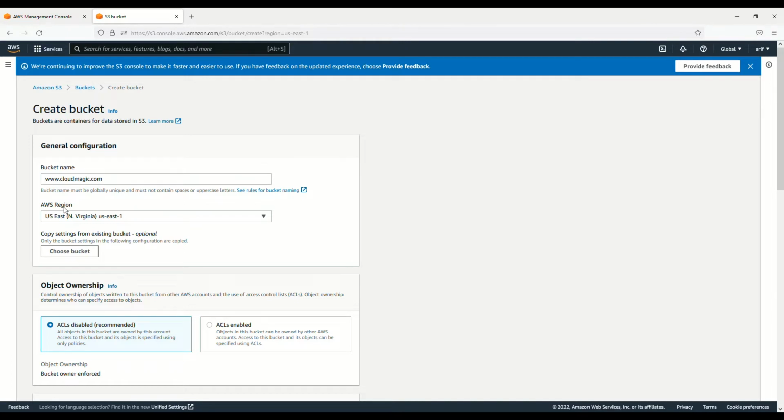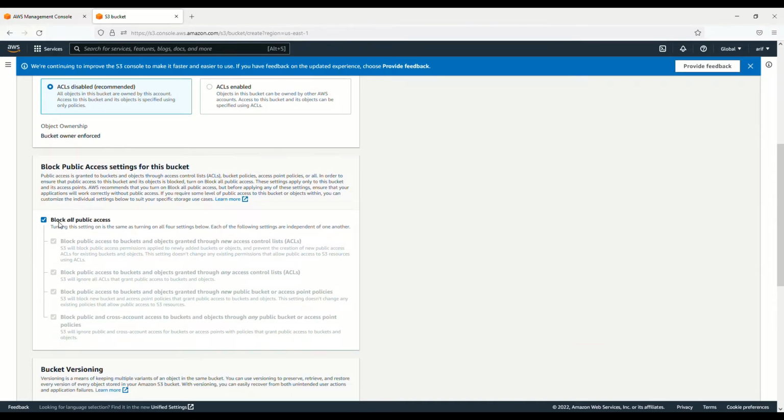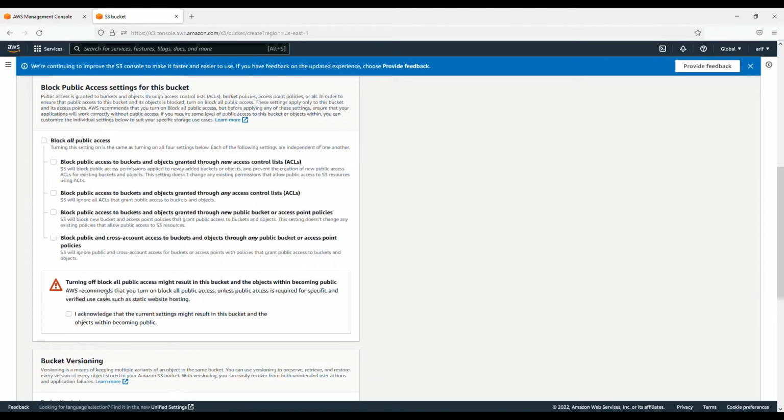Next, we need to select our region where our S3 bucket will be deployed. I'm okay with the default US East 1 North Virginia region. In this section, block all public access. This option is ticked. That means our bucket cannot be accessed publicly. But if we want to host a static website in our bucket, we need to uncheck this so that people can reach out to our website. I have unchecked this, and now we are getting an alert. Let's acknowledge.